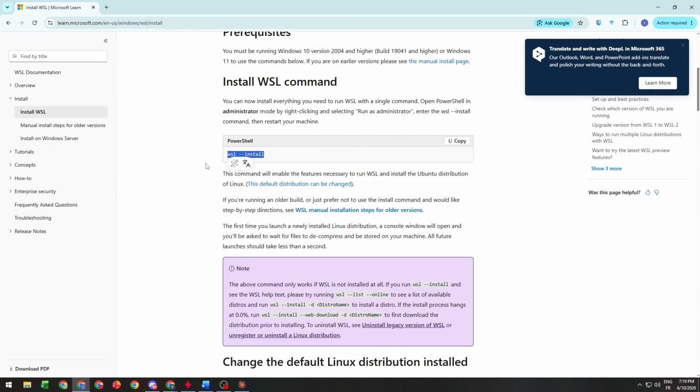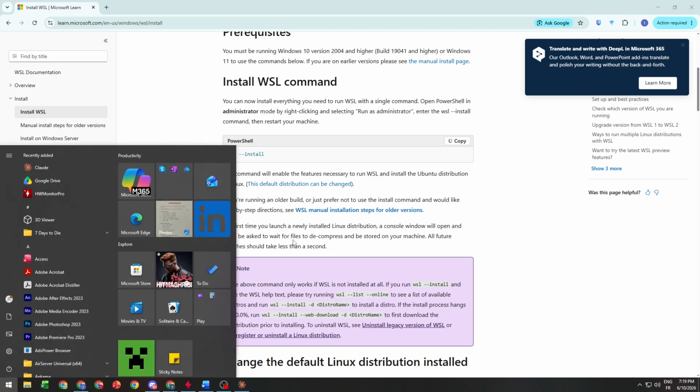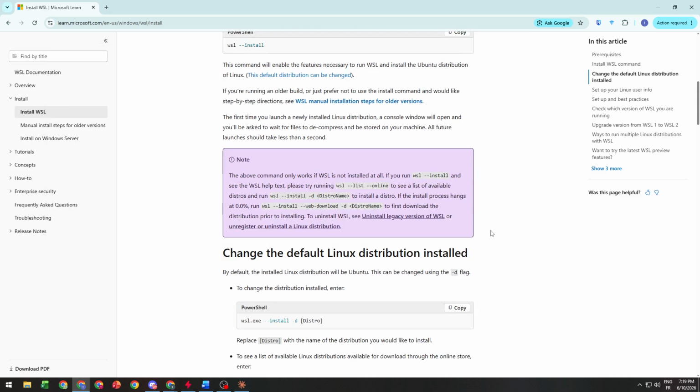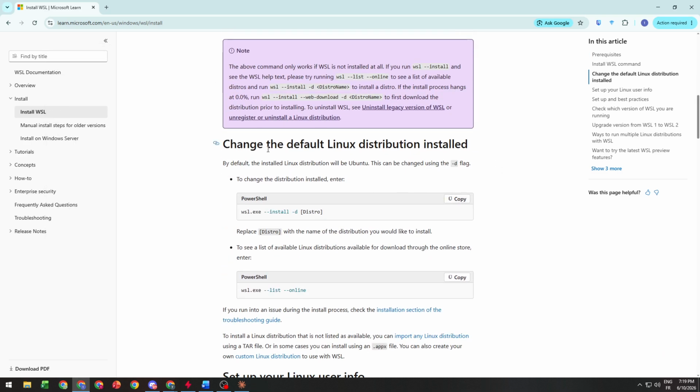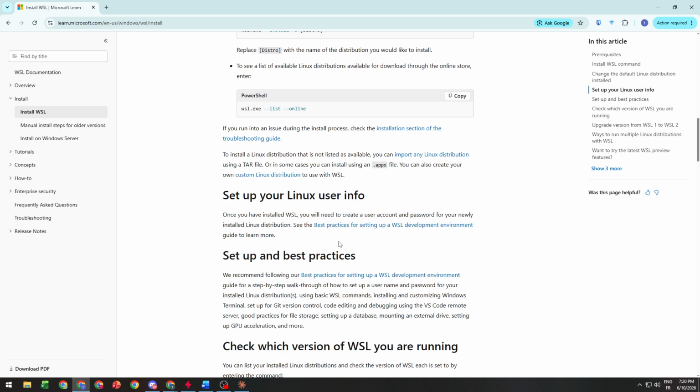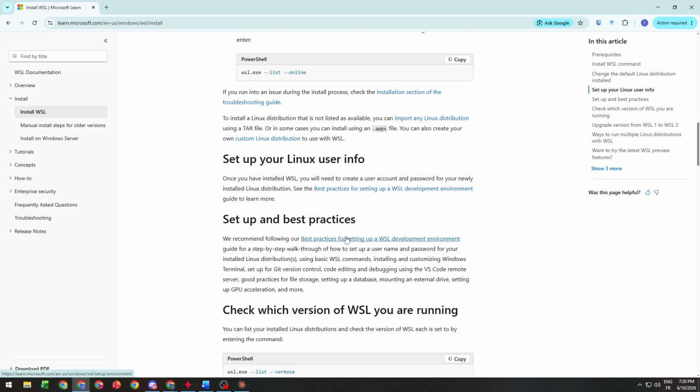So you can go to your PowerShell and just write down this command. Let's go ahead in PowerShell and download it just like that. Now you should give it configuration, etc. Give the administrator permissions, and once you did that, change the default Linux distribution install. So you should go ahead and do these two commands, and then you should set up your Linux user information, and that's pretty much it.